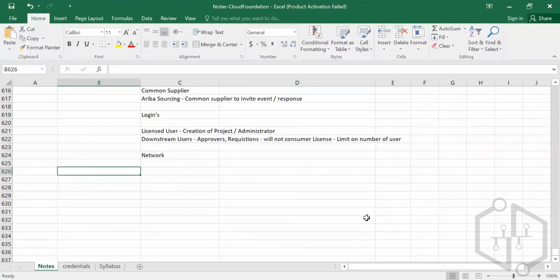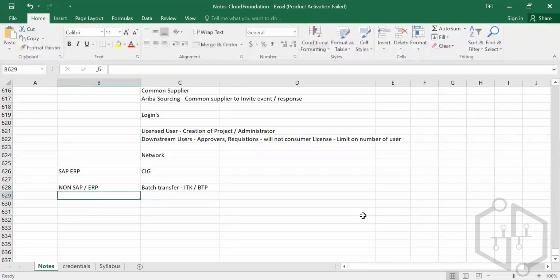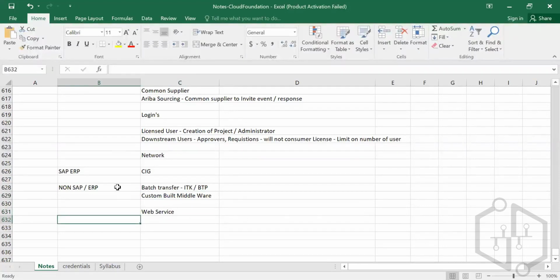Once again, I'm explaining: if the back-end system is your SAP ERP system, then the recommended method is CIG. For a non-SAP or ERP system, you have the option called batch transfer using ITK, now replaced with BTP, or you can build your own custom-built middleware. And there is a third option, which is called web services. Again, this connectivity you can use to communicate between Ariba and a non-SAP system.